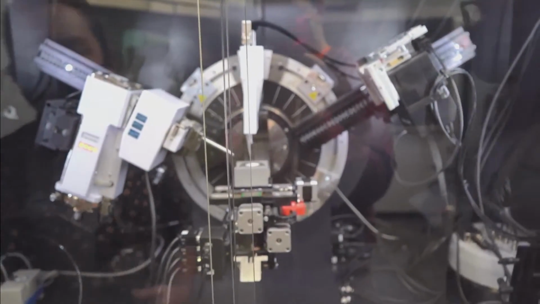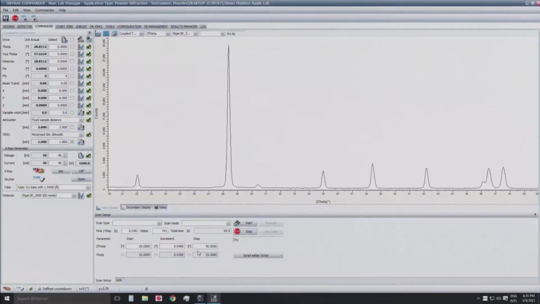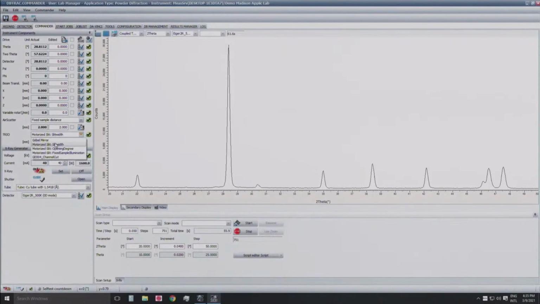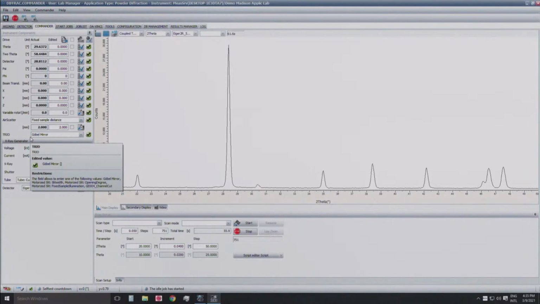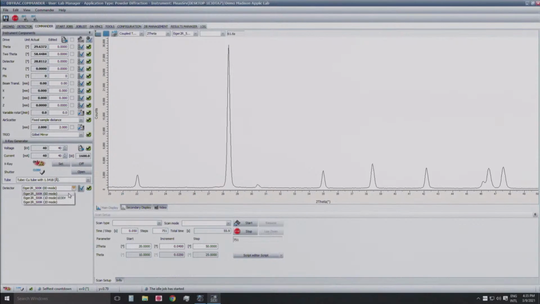Okay. All right. So then if we go back over to the software, I'm going to switch to that global mirror. Remember, I want to use that nice parallel beam with the pinholes. And then on the detector, I'm going to go to 2D mode. Easy enough, drop down. There's no fiddling around with it.